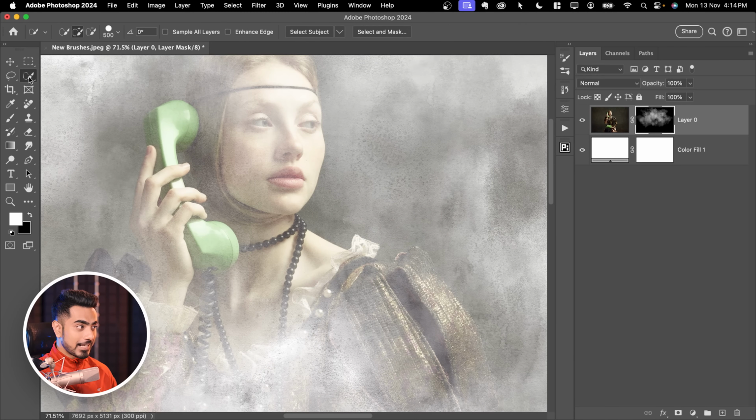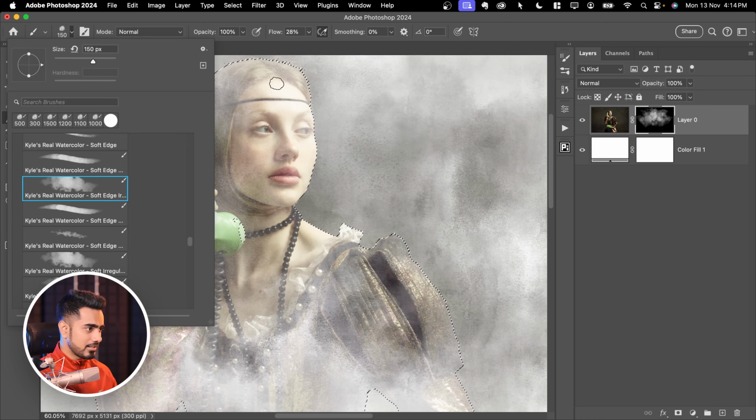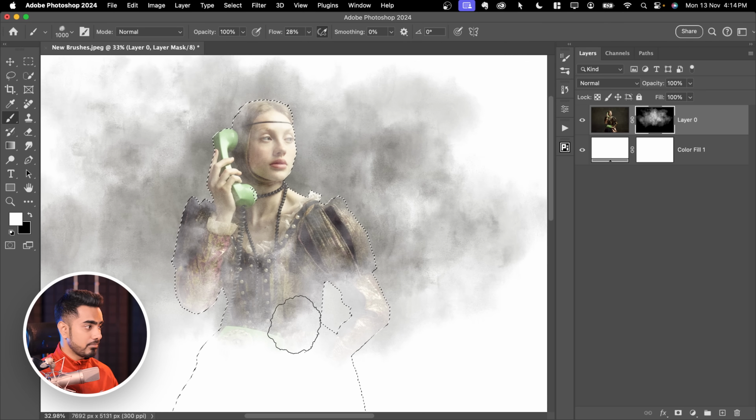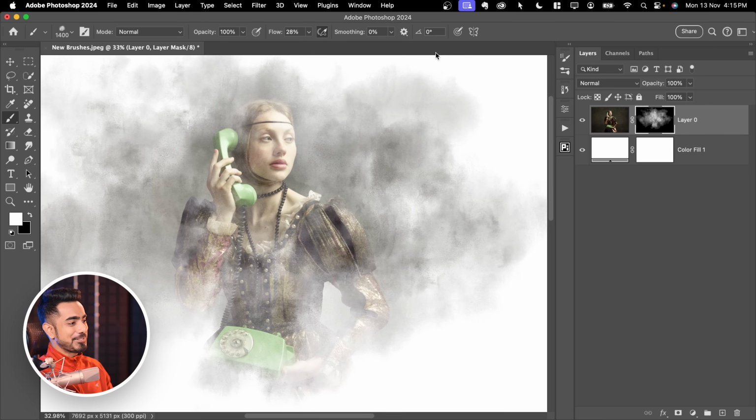So for it, select the quick selection tool or any of these three tools and at the top click on select subject. Now with the selection active, with the mask selected, select the brush again. You can choose a different brush or the same brush, up to you. Let's try this brush and paint more on the subject. Press Ctrl or Command D once you're satisfied, and this looks marvelous.